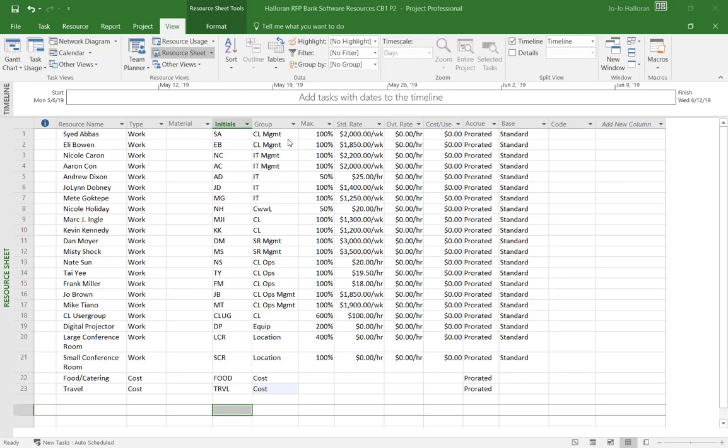As you started typing in groups, you'll notice once you had CL management in there, the next time you typed CL, the management was popping up. But then we have some people down here that are just from CL. So you have to make sure that the management part did not pop up. Same thing with IT management. Make sure that the IT management didn't pop up when you had the IT guys here or gals. Okay, so you have to double check and make sure that these are correct.